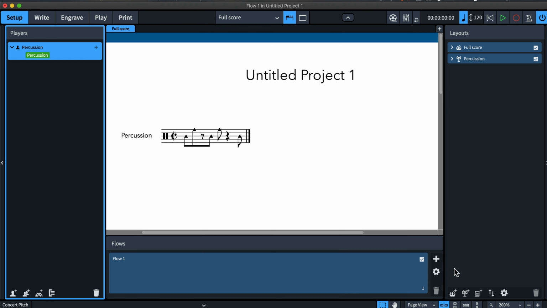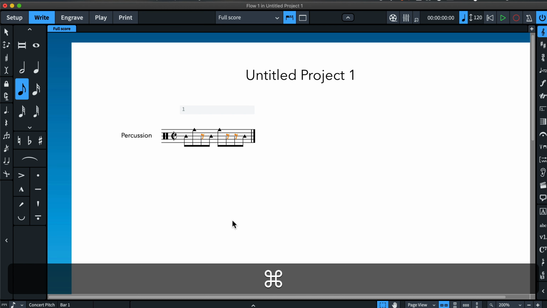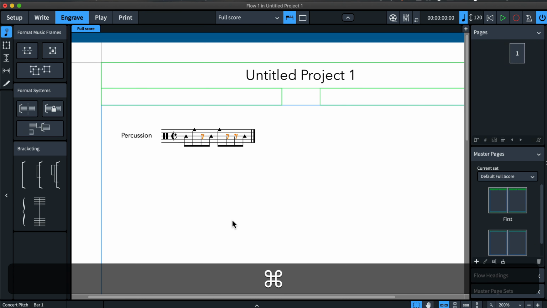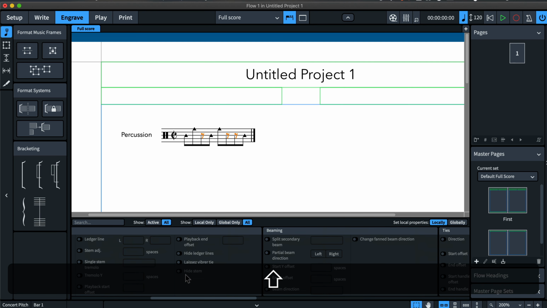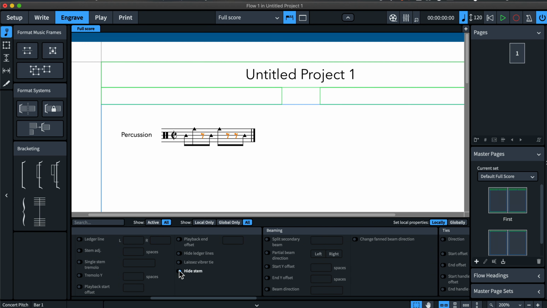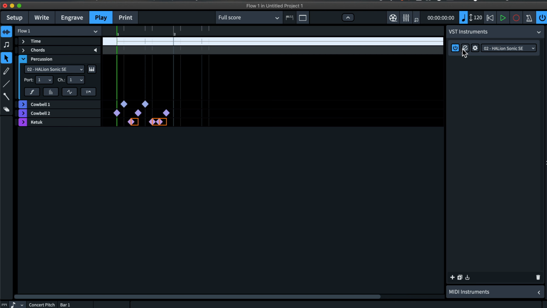OK. Close. So back to write mode. And if I go up to this, whatever this instrument is, now you'll see it's given me rests. I can select these, go to engrave mode, I need the bottom panel, and somewhere down here is a hide stem property. There's also the suppress playback property, but I guess from play mode you could just set this so that this instrument just doesn't do anything.